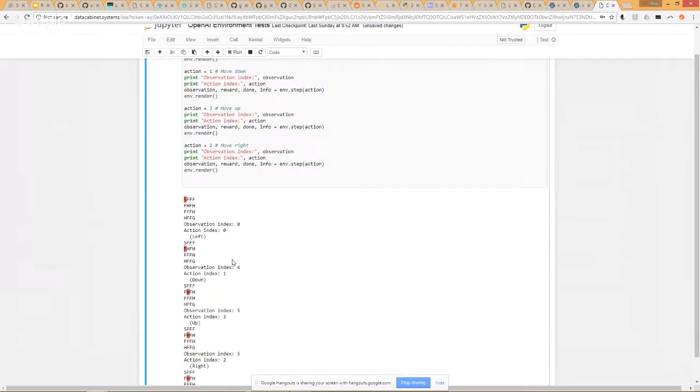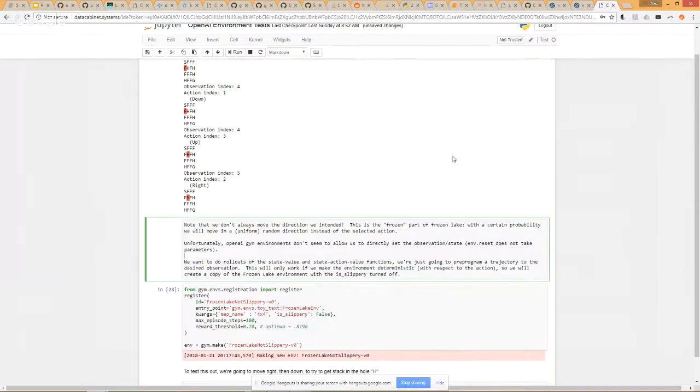So here, we tried to move left and we went down instead. We tried to move down and we went right instead. And then we got stuck in a hole. So let's try it again. We tried to move left, then we tried to move down, and instead of moving down, it just stayed in place. That's because it tried to move left. And then it tried to move up and it went right instead, and then it got stuck there. So you can see, as I was trying to point out, it doesn't move in the way that we expect. And that's the frozen part of the frozen lake.